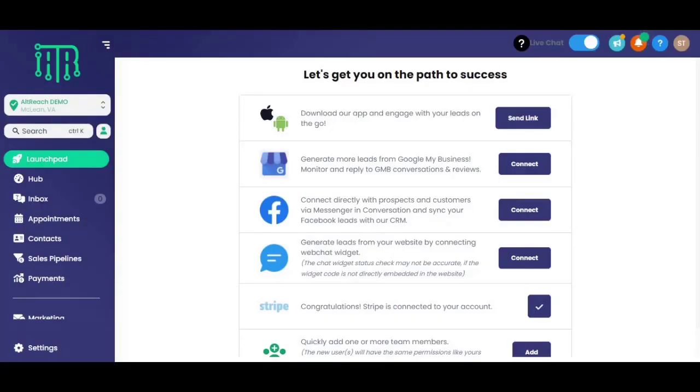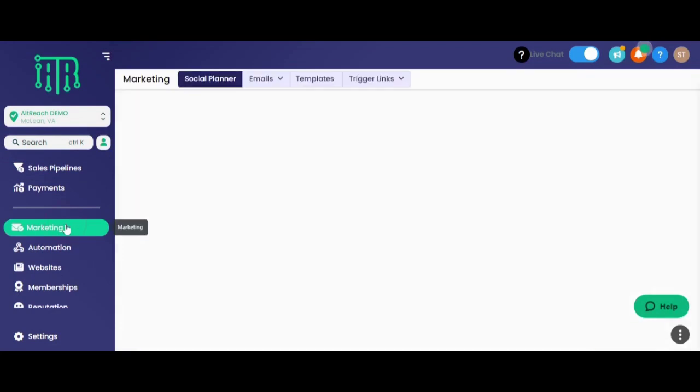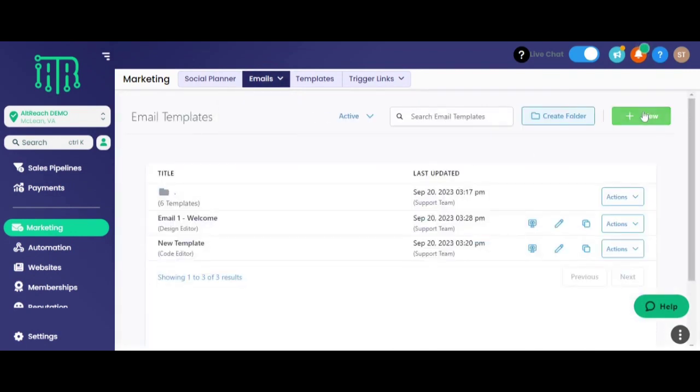First, I made the emails to send out. To do that, I went to my Outreach AI dashboard and scrolled down to the Marketing tab on the left-hand side of the platform. Then I clicked on Emails and chose Templates from the drop-down menu. Next, I clicked on the New button at the top right corner.